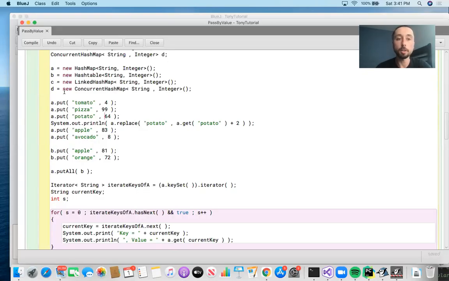So that's for a hash map. And then for this hash table B, we could say b.put of apple 81, b.put of orange 72. And then we could say a.putAll of B. And we said that that would try to insert all the key value pairs from B into A.